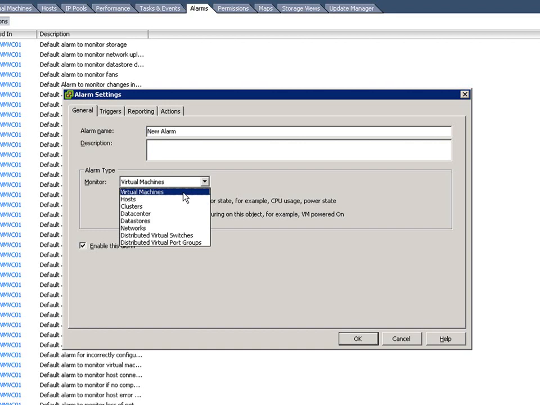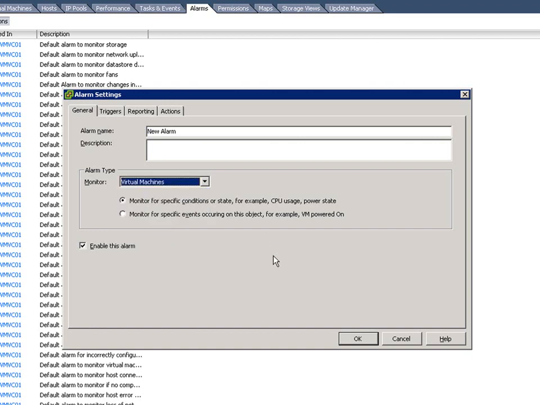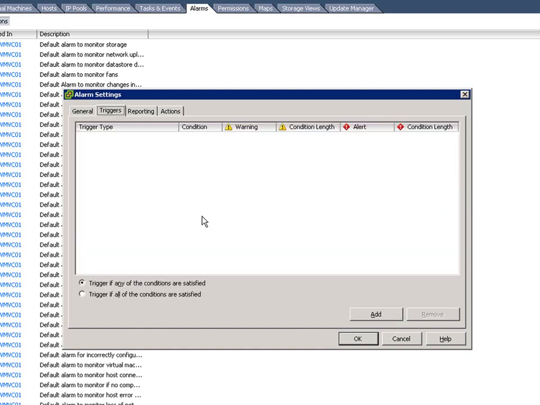I'm going to stick with virtual machines for the purposes of this example, and here you have the ability to tell it what type of alarm you want to create. Again, you can create alarms based on conditions, like I said, or you can create alarms based on events. So what type of alarm are you trying to configure? And if you wanted to create the alarm but didn't want to enable it right away, you can uncheck this box.